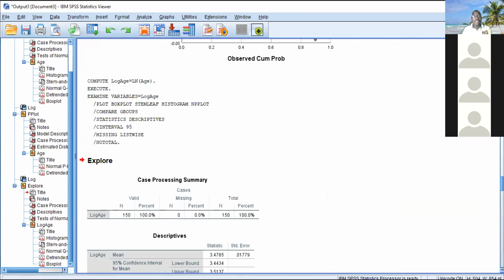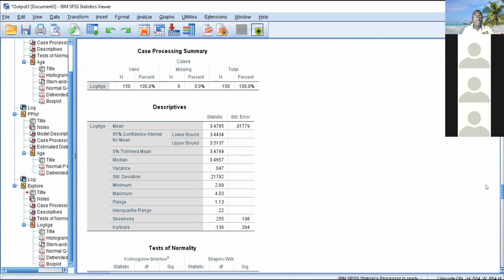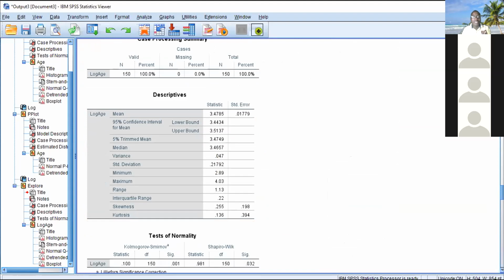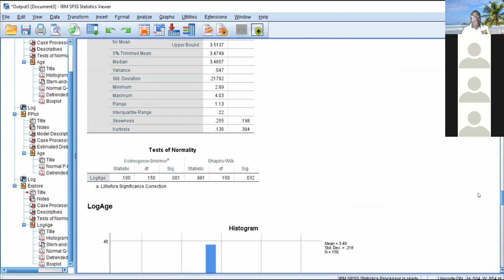So you can see the mean. Look at the mean and the median. It will not be too far: 3.4785, 3.4657. The mean and the median are not too different. But if you see, it's still skewed.